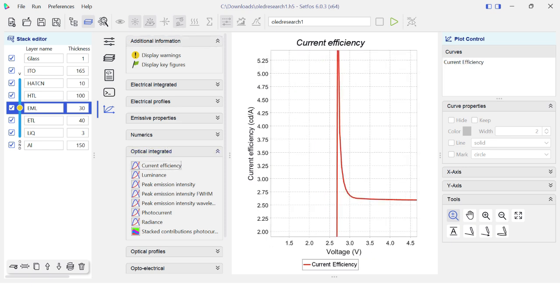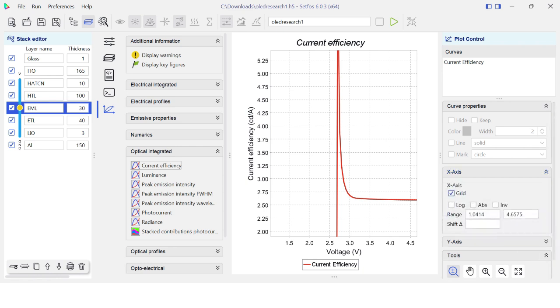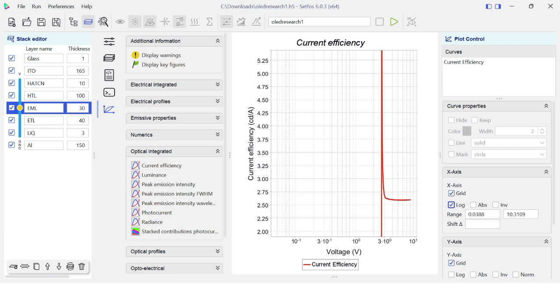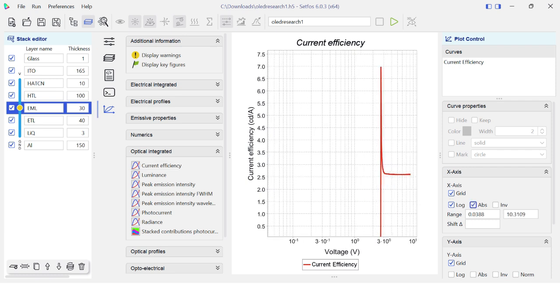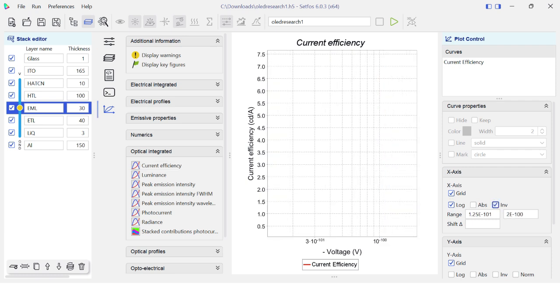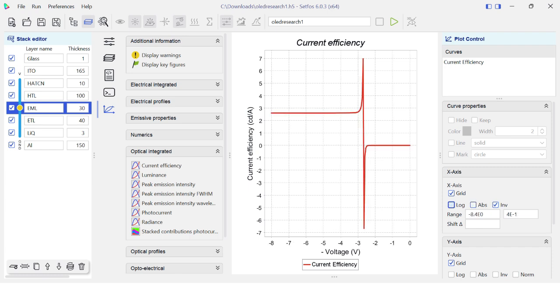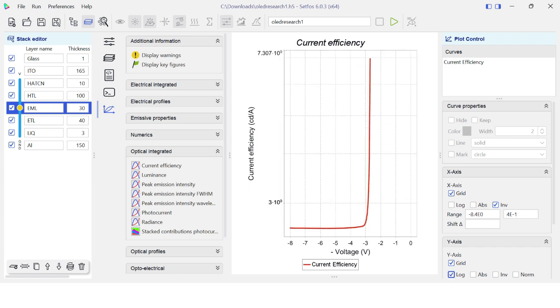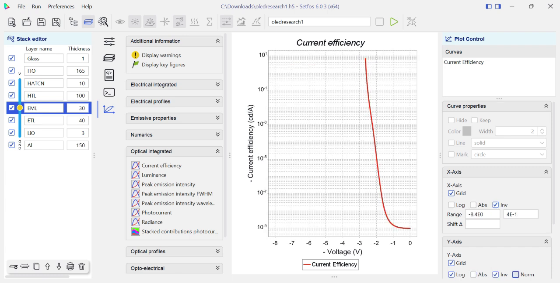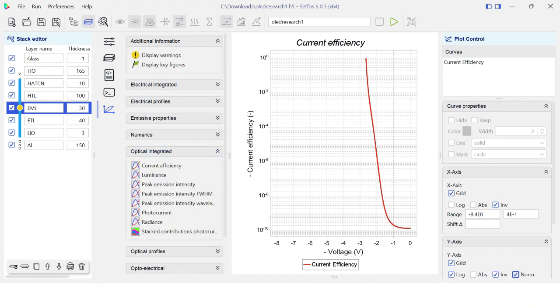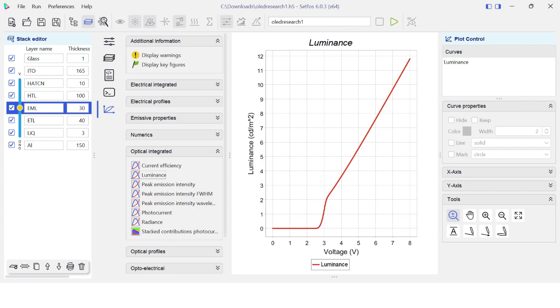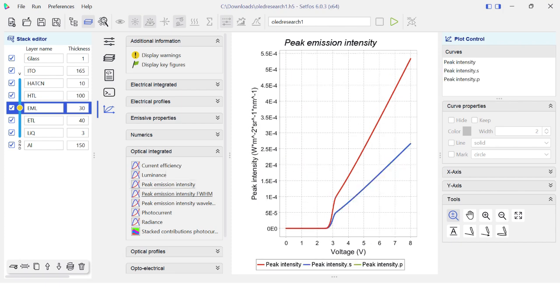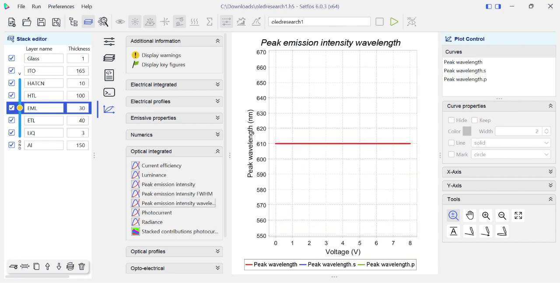You can also zoom in like these parameters. The x-axis and y-axis you can change according to the parameters, and if you click on log, the graphs will change, and abs and inverse you can also change according to the x-axis and y-axis, like log, abs, inverse. So you can see that view, but it is a current efficiency versus voltage graph. Luminance and peak emission intensity you can see versus voltage graphs.